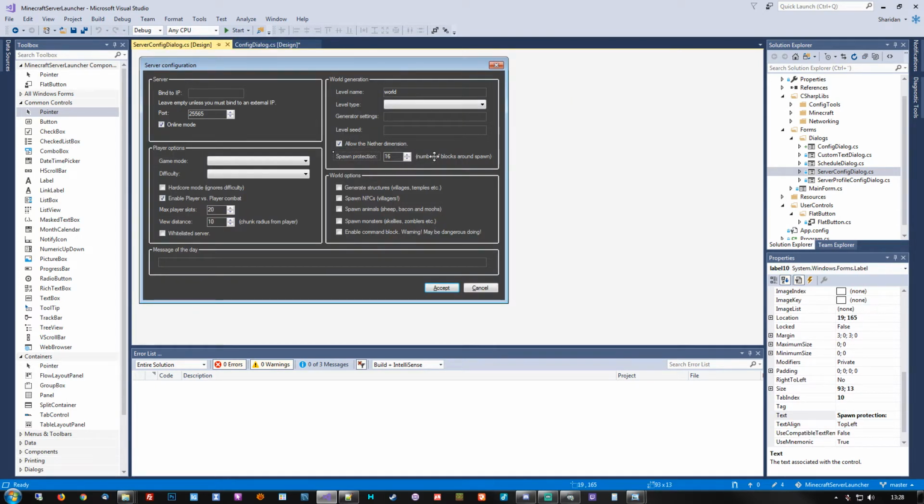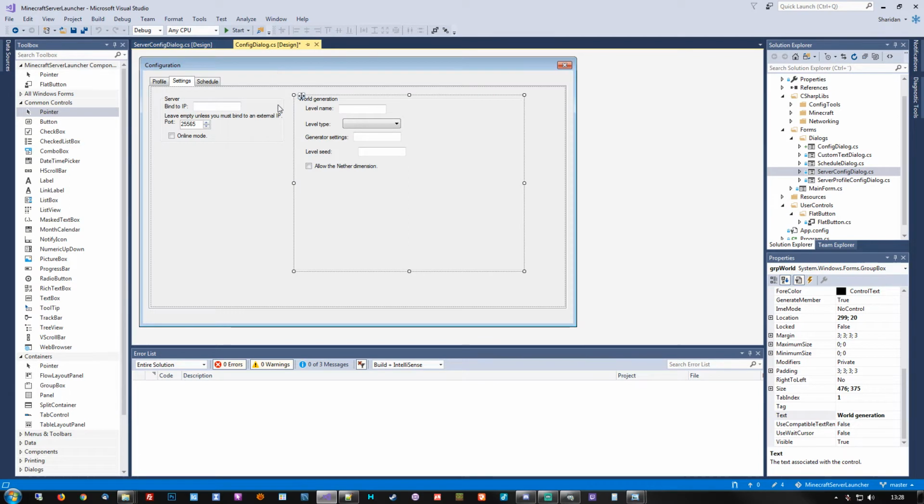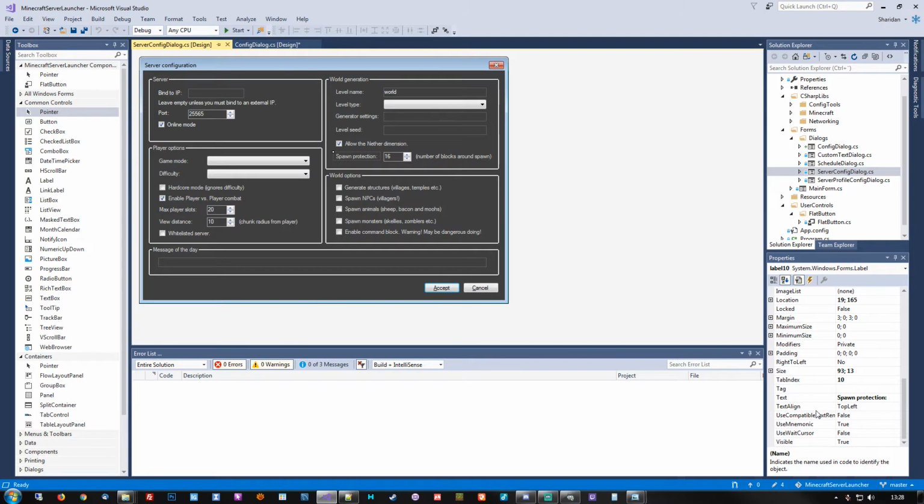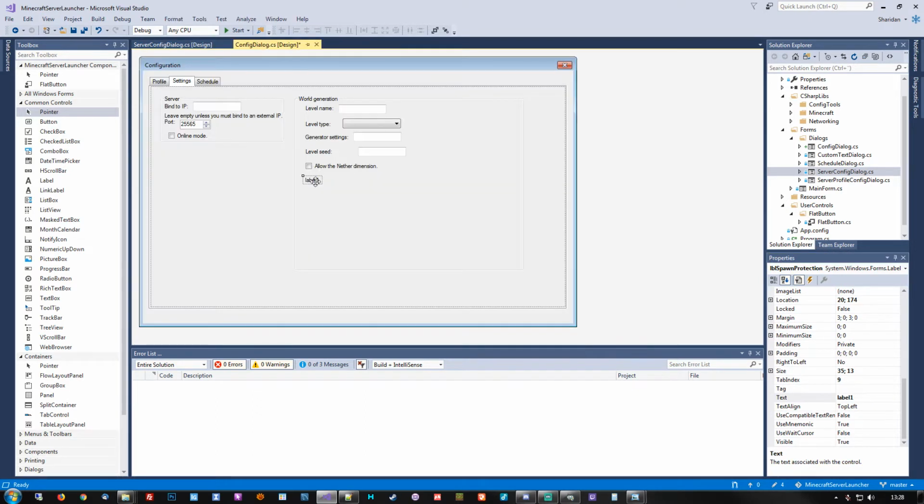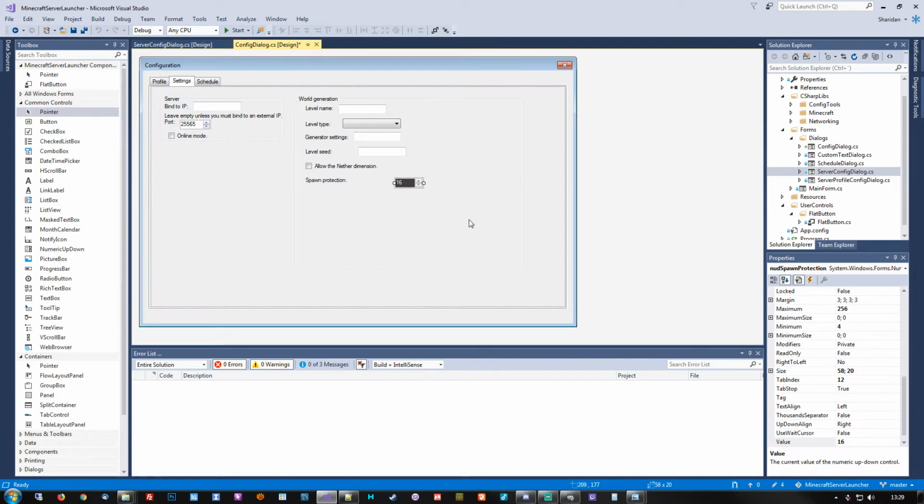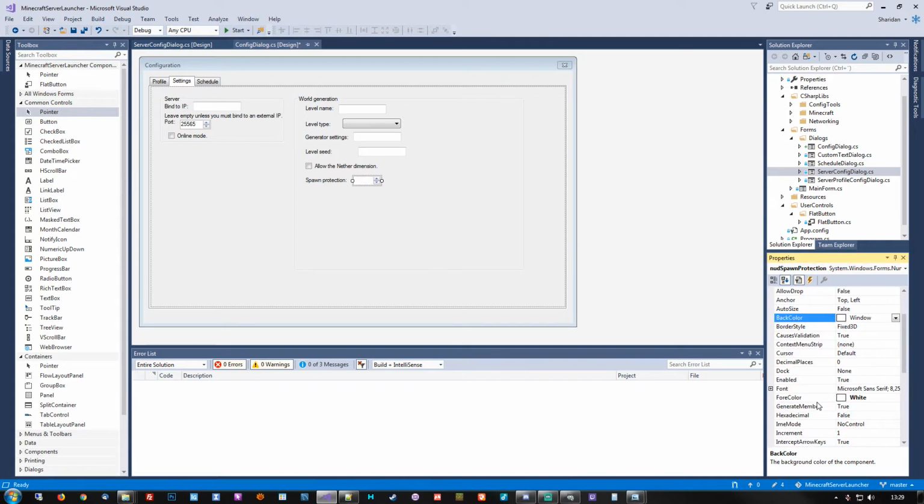And finally the spawn protection, which is just a numeric up down. Spawn protection. Go grab the text, put it in here. There we go. And then, yeah, might as well just grab this one and then put it in here and just reset those two. There we go.